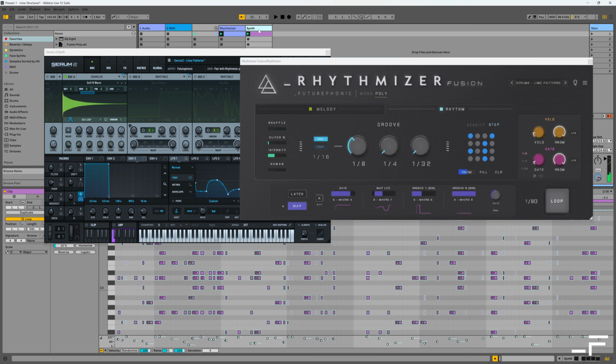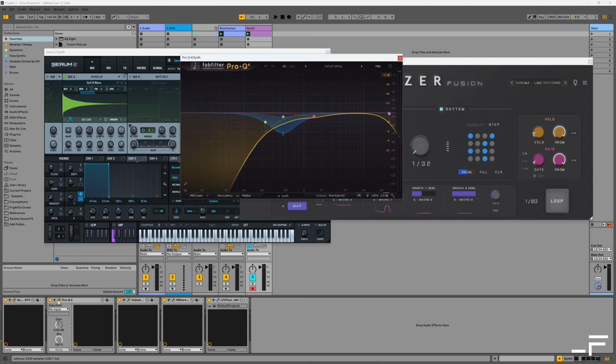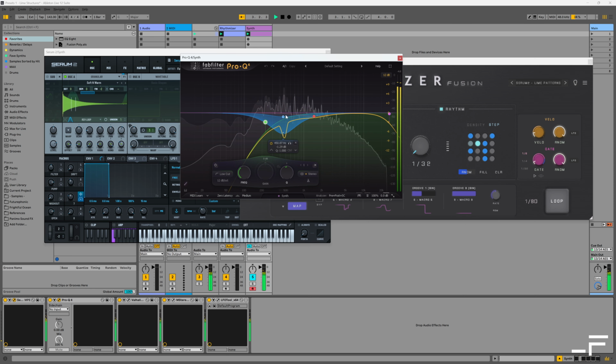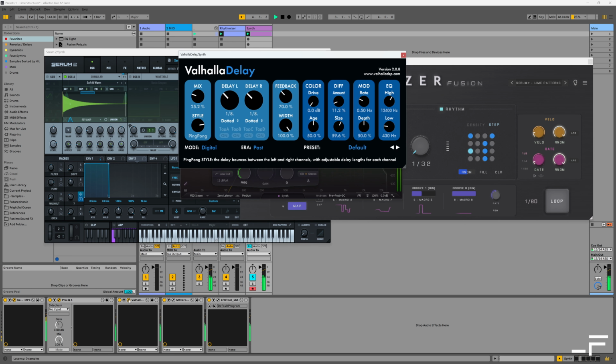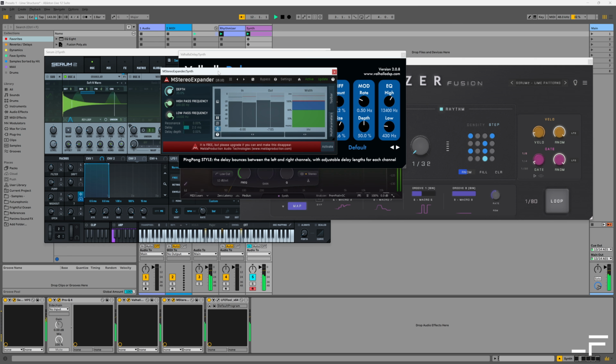Just to get a slightly cleaner sound. I'm also going to quickly mention the processing I've used because we're talking about getting good sounds, right? So I have high passes quite a bit and put a bit of dynamic EQ. I'm using my trusty Valhalla delay. Probably turn the feedback down a little bit on that. I'm using the M stereo expander to get a bit of width.